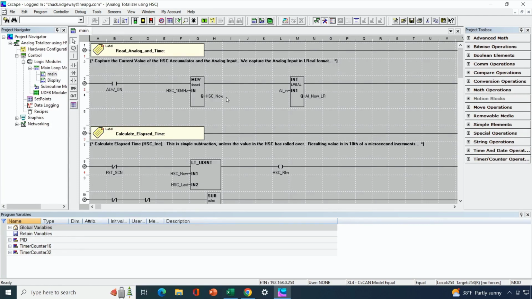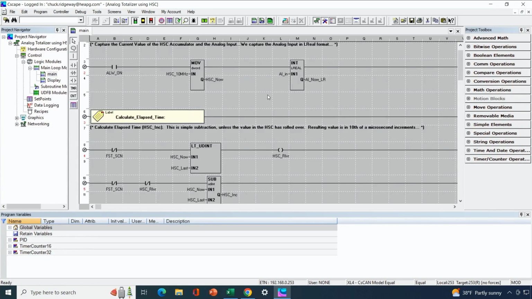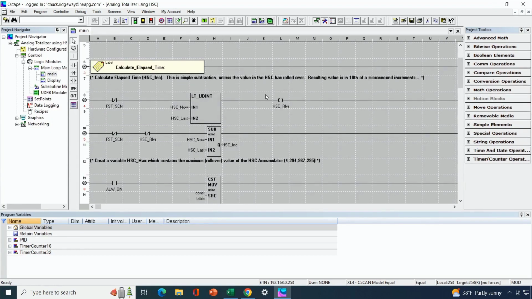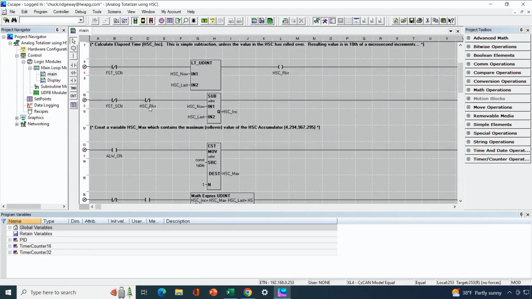Now that we've taken a look at our current readings of time and analog, we're going to calculate our elapsed time. Normally it's a simple subtraction. What was the time now versus the time previously? And we subtract it. However, we have to check and see if there's been a rollover or not. That's what this less than instruction is doing. So if there's a rollover, a flag will turn on. If the rollover has not occurred, we do our simple subtraction.